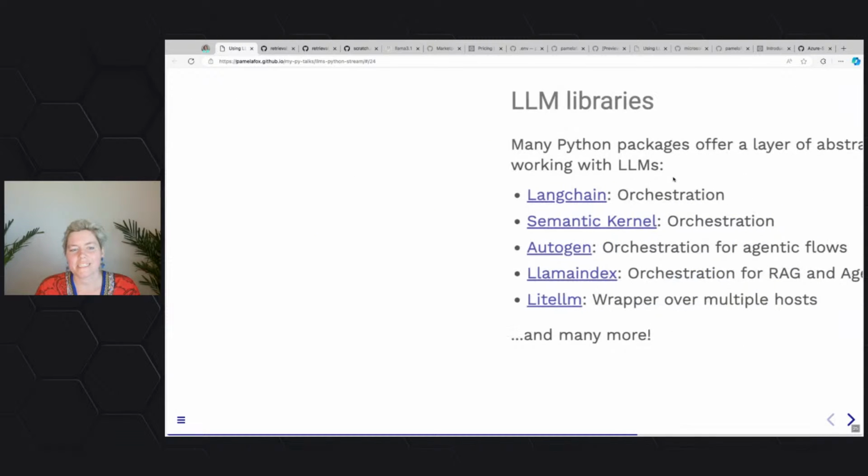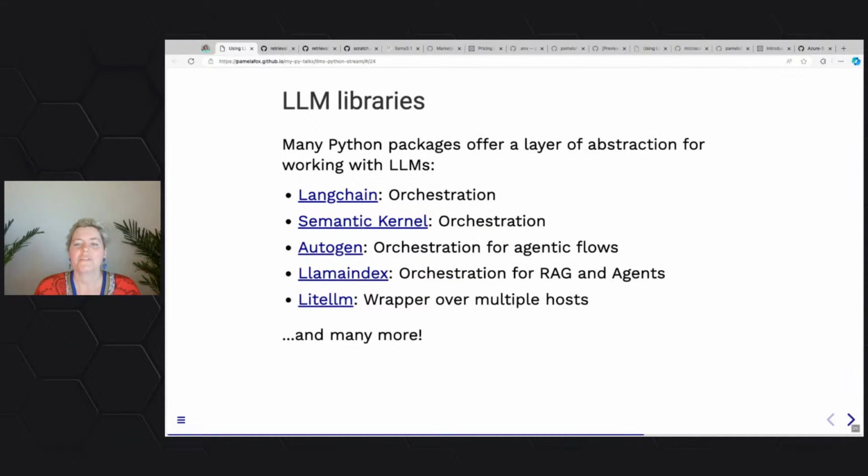Okay, LLM libraries. Let's talk quickly about this. There are many Python packages that have a layer of abstraction for LLMs. The most popular for Python is LangChain. Then LlamaIndex, probably after that. There's Semantic Kernel from Microsoft, which is available in both .NET and Python. There's AutoGen from Microsoft Research. There's LiteLLM. These are basically all what we call orchestrators, making it easy to chain together common flows that you would use in a generative AI application.